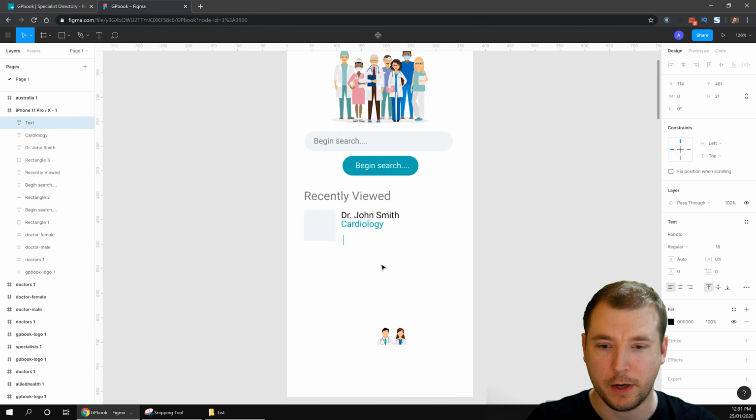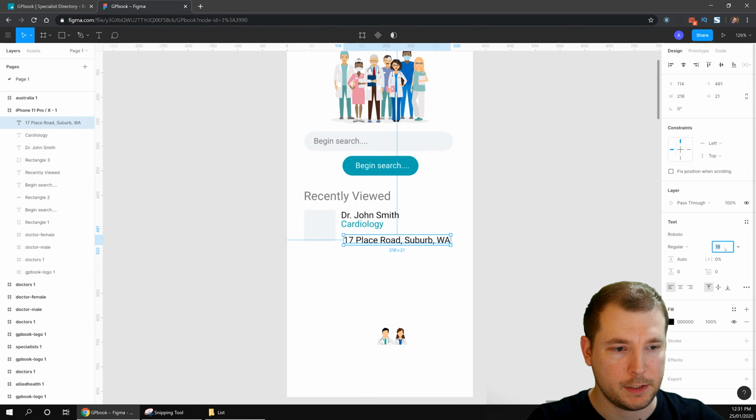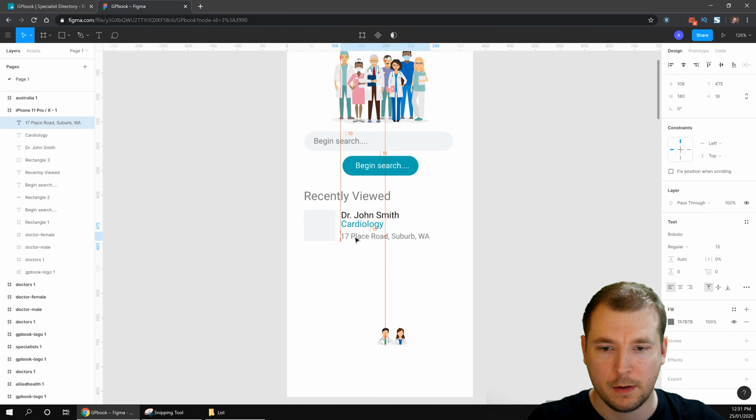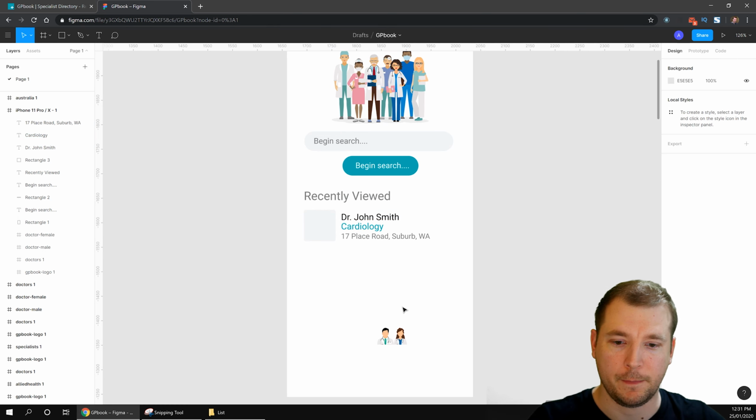We'll create a new address and make something like 17 Place Road, Suburb, WA. This is a little bit too large and a little bit too dark. So let's make this a little bit smaller, maybe 15 pixels. And let's make this the same color as the placeholder text we created earlier. Now this has really good contrast, really good placement, and I think it stands out just fine.